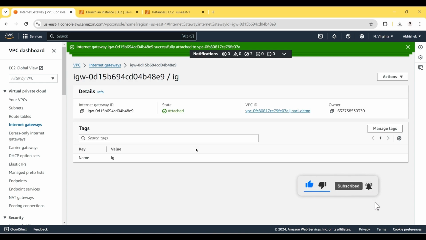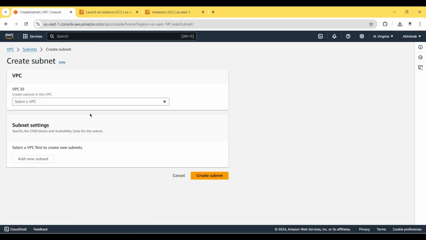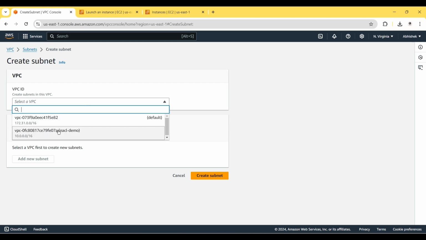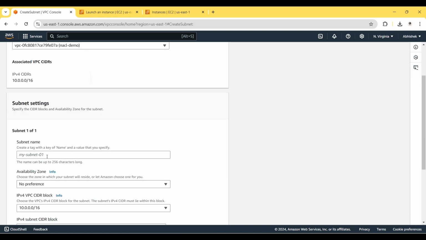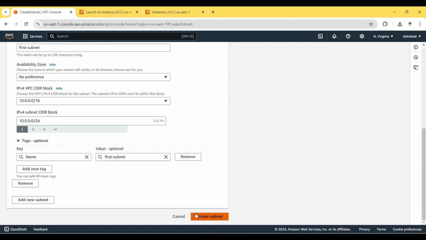Once this is done, the next step is to create a subnet. So click on subnet here. Now click on create subnet. So I am selecting my VPC here. And the subnet, I am naming it as first subnet. Then here I am specifying my CIDR block, 10.0.0.0/24. Now clicking on create subnet.